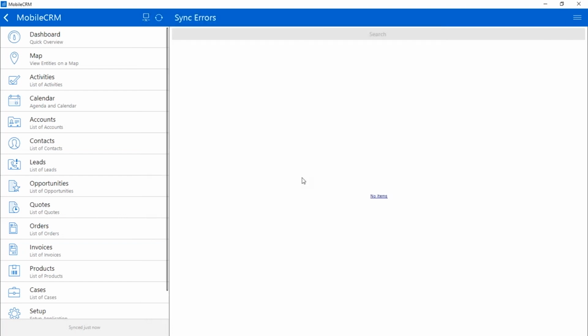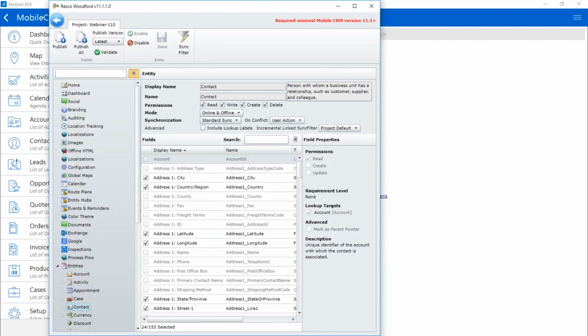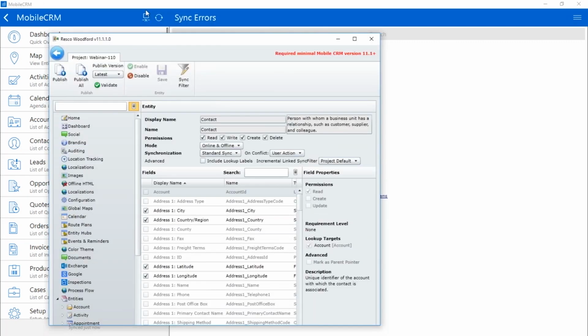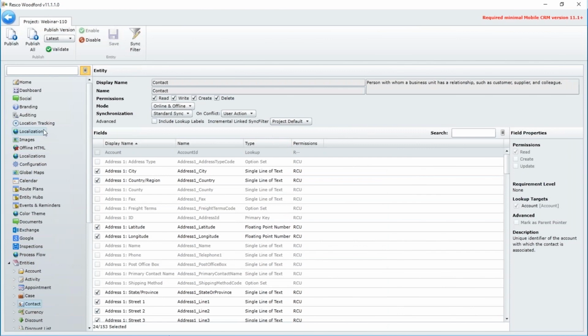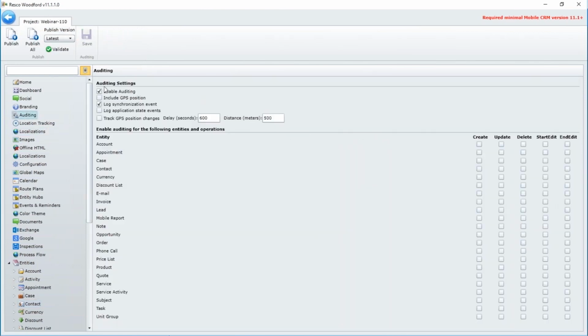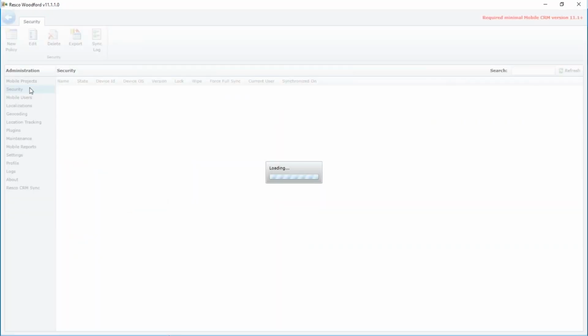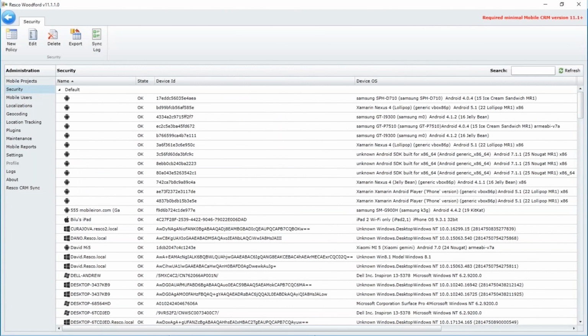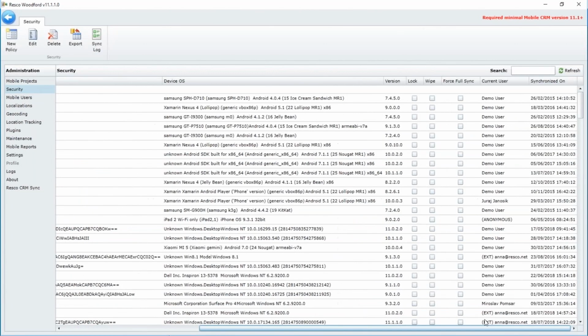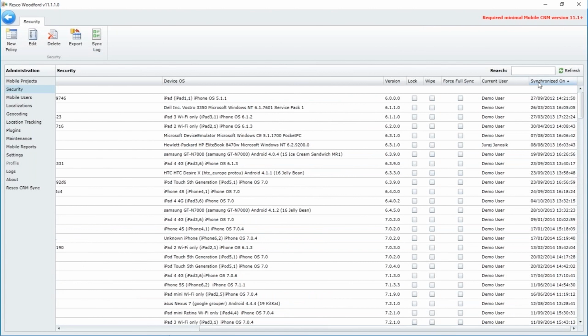So these were the conflicts, but we also talked about the synchronization logs. I've already done the setup in Woodford. Let me open it up like this. So in auditing, I have enabled auditing and log synchronization event enabled. So I can check the logs from previous synchronization, from the synchronization I just did. So I can go into the security. I can scroll a little bit here, and I'll sort this by synchronization date.